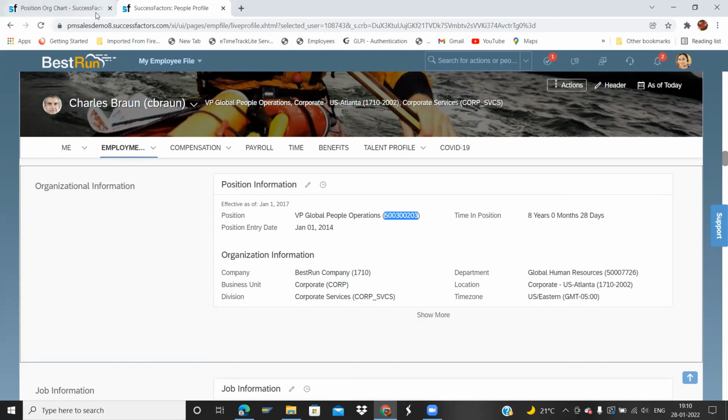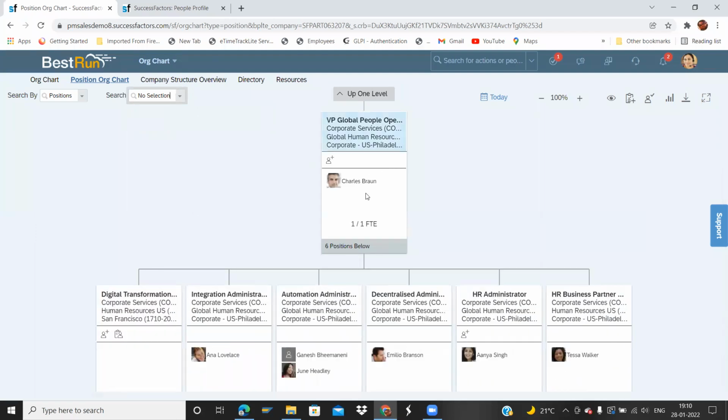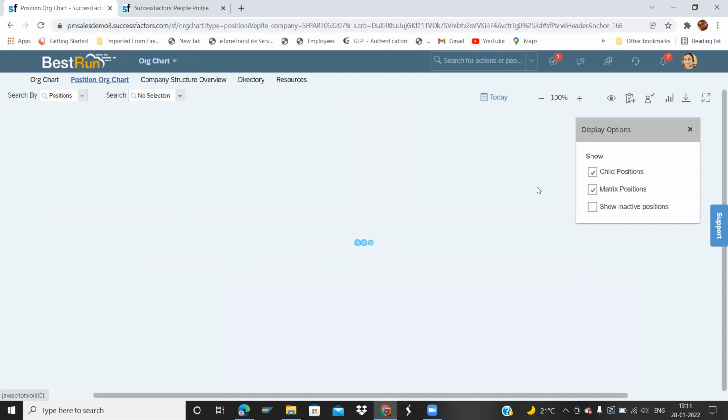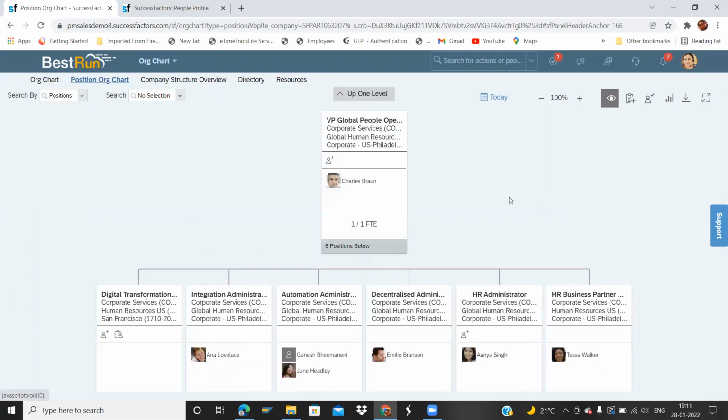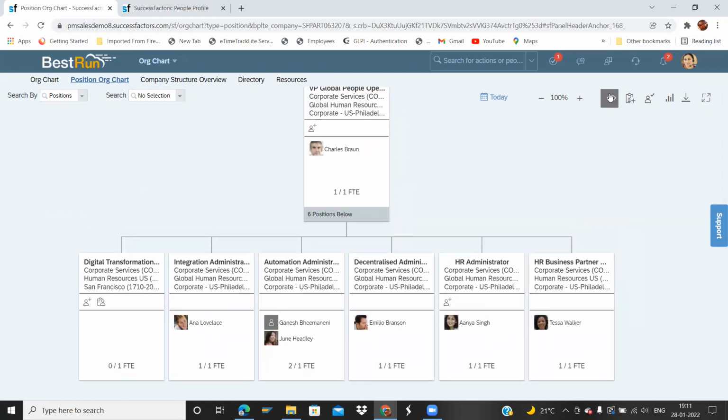I'm copying this position and pasting it over here. Now this is the position. This position is the line supervisor of these many positions. Now at position level, you will only have direct positions. All the direct positions are mentioned here, so no indirect positions. If you want to see the matrix position, that is a different thing. Only position to position reporting you can see.